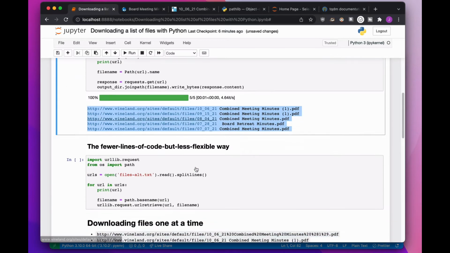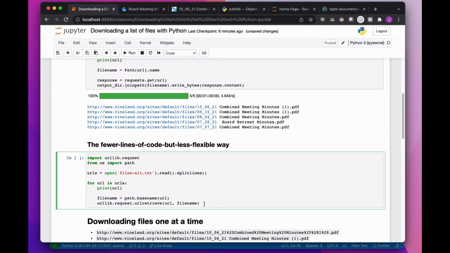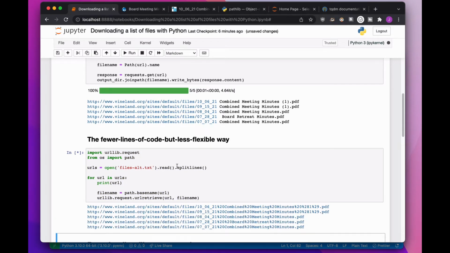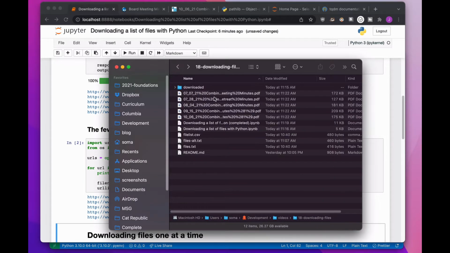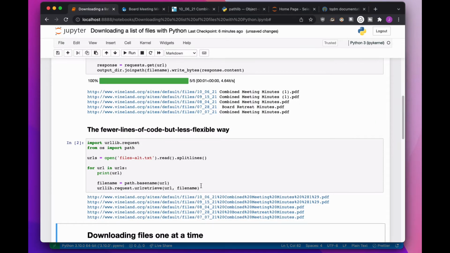Everything's great. The other way of doing it is fewer lines of code, and they're probably honestly easier lines of code to read. They basically do the same thing. They don't have a progress bar. They save the actual files in the same place as your Python script. So I know I got a lot of PDFs here cluttering up my space, but whatever, it's fine. It's just two different ways to do it.